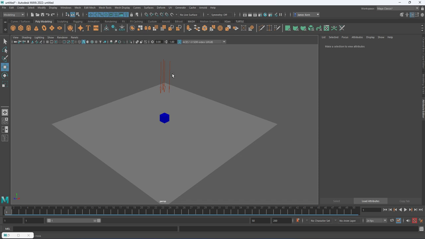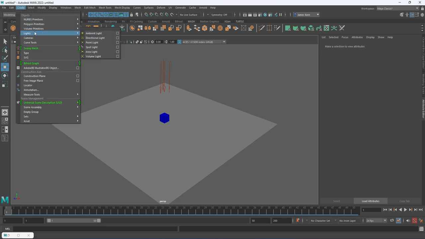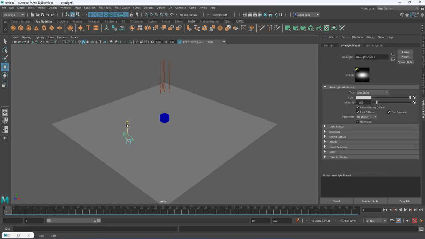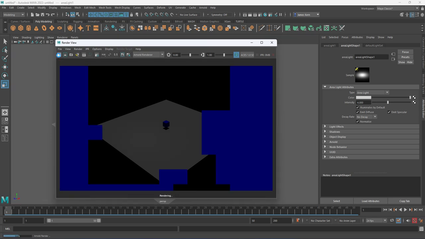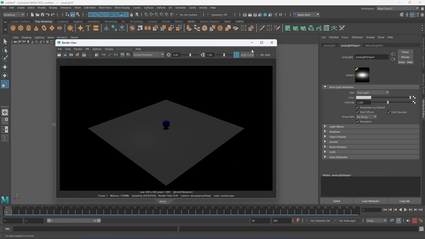We're going to add another light. Let's see, create lights. Let's do an area light. Let's create an area light and point it down. Bigger. We can change this intensity to like 4 or something, and we can see how this looks. It doesn't really do too much. Area lights aren't very strong.